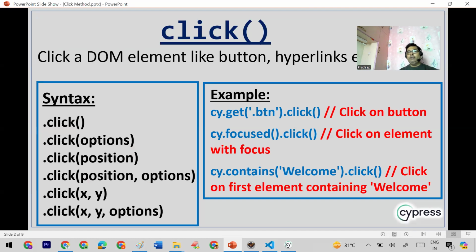If you want to click on any element which is clickable on your web page, like a button or hyperlink, you can use the click method for that. What is the syntax of the click method? Click without parameter will click by default on the element which you are fetching using the get method, and then you can pass a few options. We will talk about the options also.